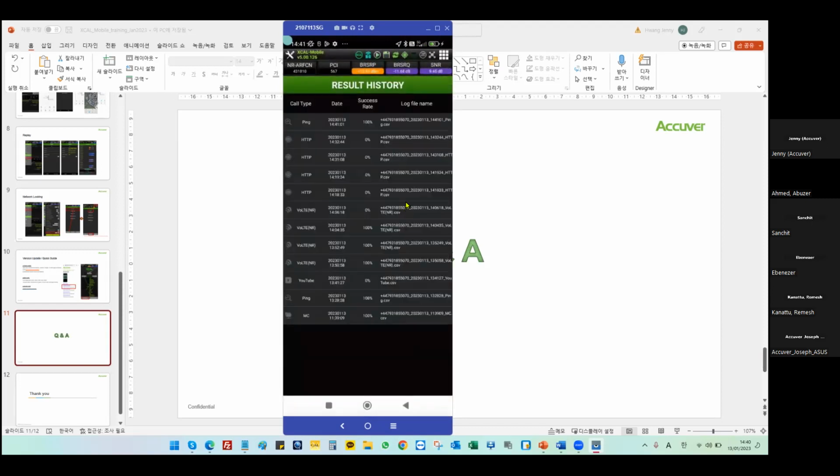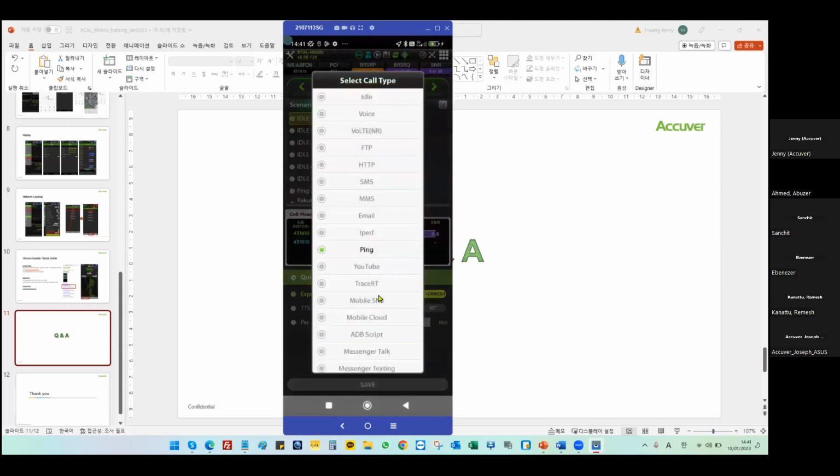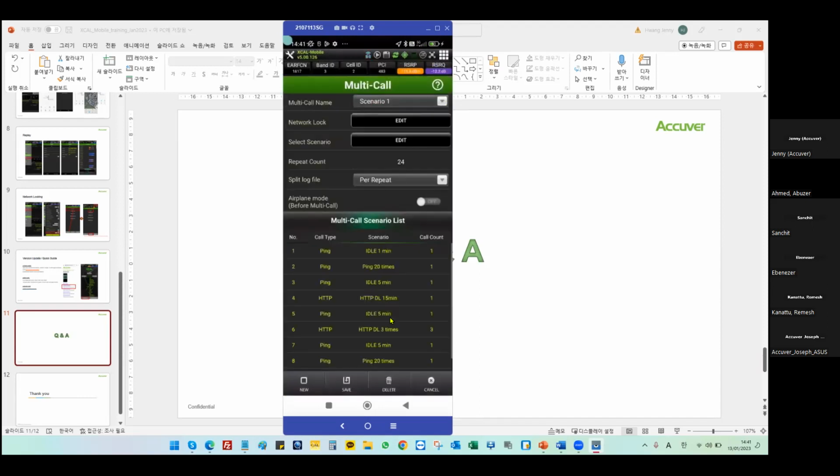And after you created this dummy scenario, you go to multi-call and then combine that scenario in here. So we just edited idle 1 minute, right? And this has airplane mode included. So we put some dummy scenario like 1 minute, 5 minutes, 5 minutes, this dummy scenario including airplane mode. And we put it together with the actual autocall scenario script. So it's basically a combination of all the autocall scripts in one call.